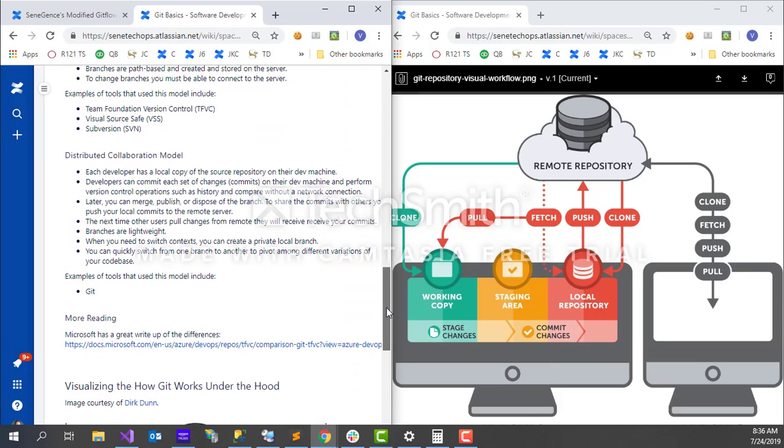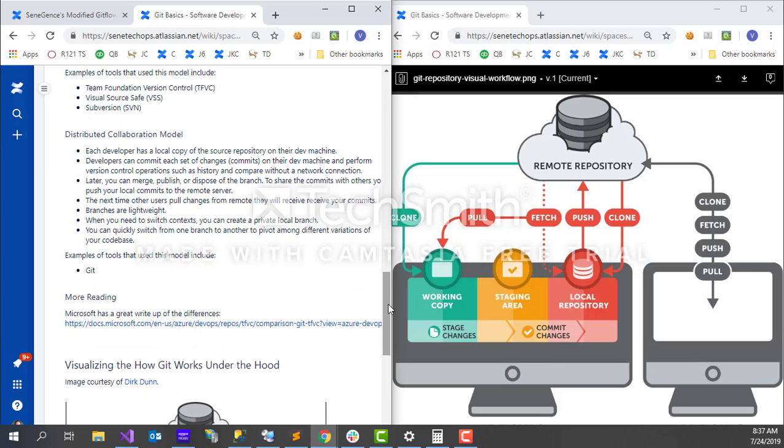All right, so let's go to a distributed collaboration model. For our purposes here, it means Git. So let's read this information first, and then we'll go to this diagram on the right. Each developer, okay, first point is super key. Each developer has a local copy of the source code repository on their dev machine. Okay, absorb that for a second.